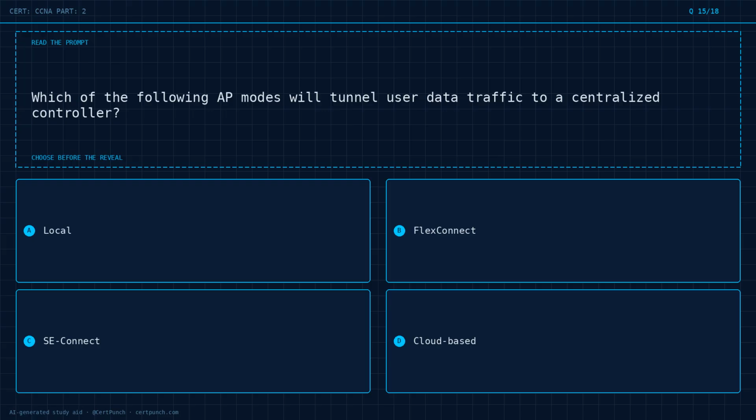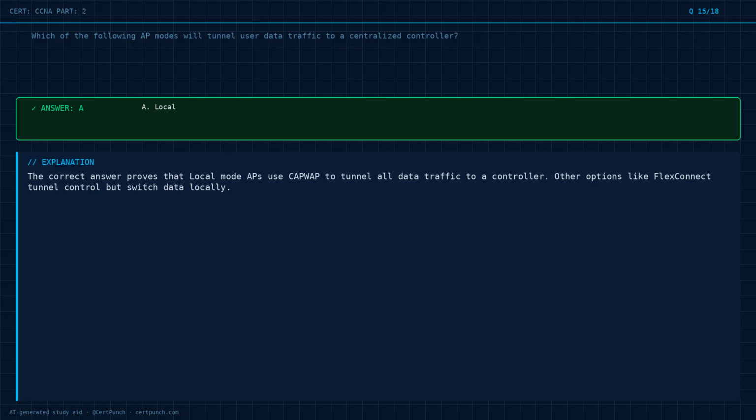Decide on the strongest option before the reveal. Stay with your gut. The answer is Option A. The correct answer proves that local mode APs use CAPWAP to tunnel all data traffic to a controller. Other options like FlexConnect tunnel control, but switch data locally.